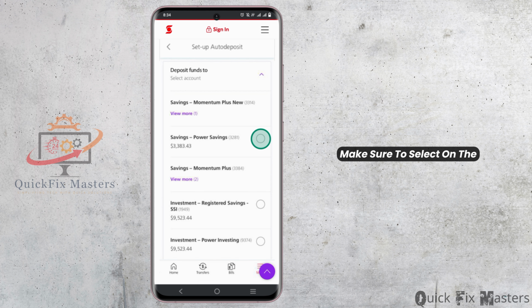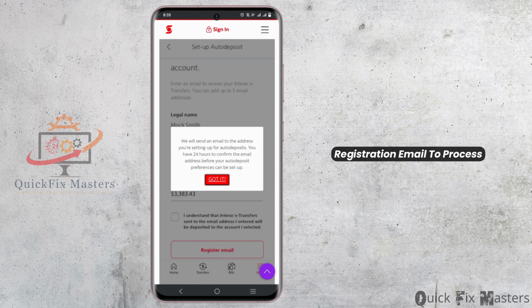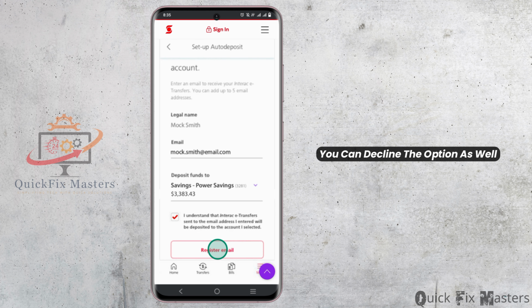Make sure to select the registration email to proceed, and an email will be sent to the email address provided. Once this registration is completed, you can finalize the setup. If you prefer to decline, you can decline the option as well.